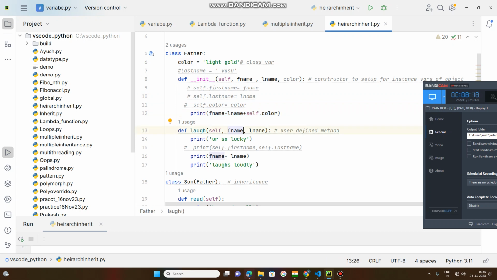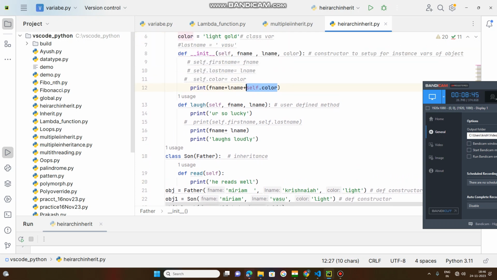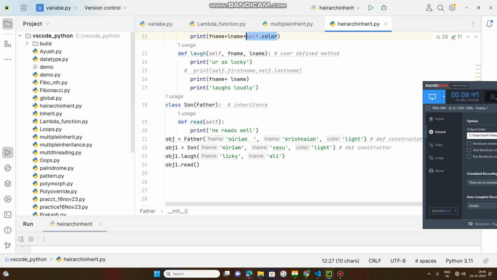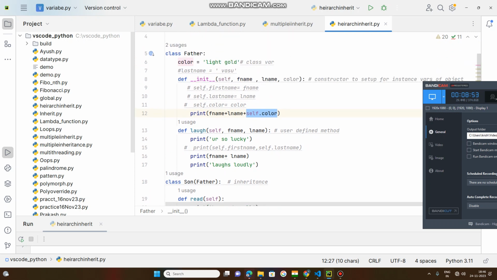So f name plus l name plus self dot color, which I have used, because f name and l name are the instance variables, but self dot color is called a class variable. These two are instance variables, declared under the constructor. This is the class variable. Now in your print, these values will be passed to these parameters, first Miriam, Krishna. This light will not be passed. Now self dot color means we are calling the light gold color, the class variable. So your printout will be like this.